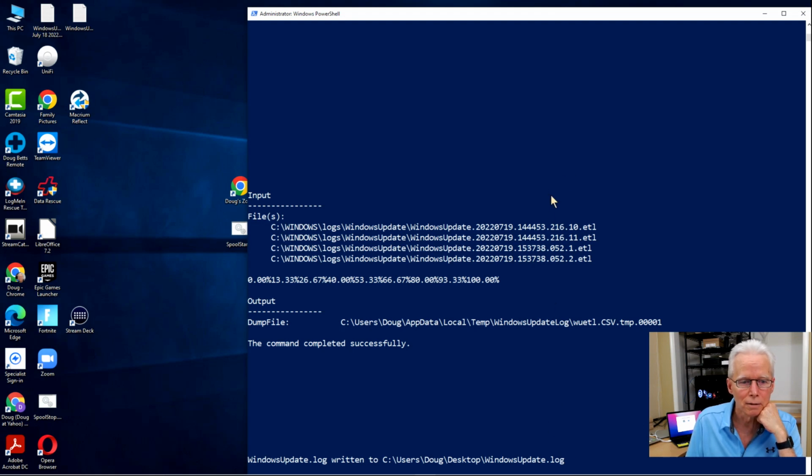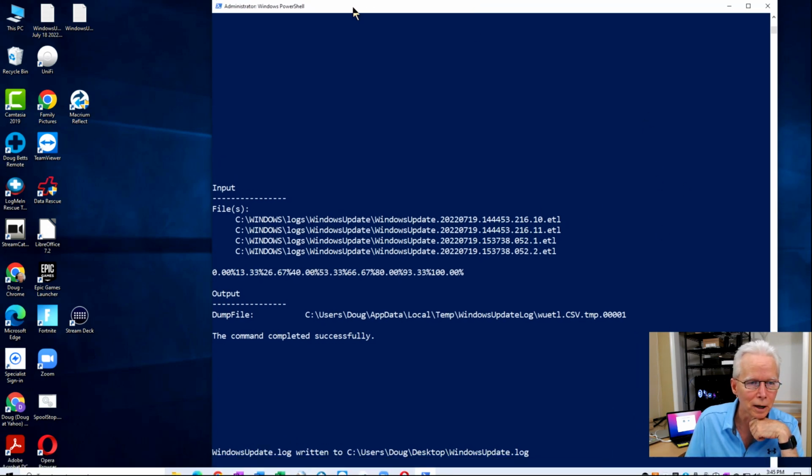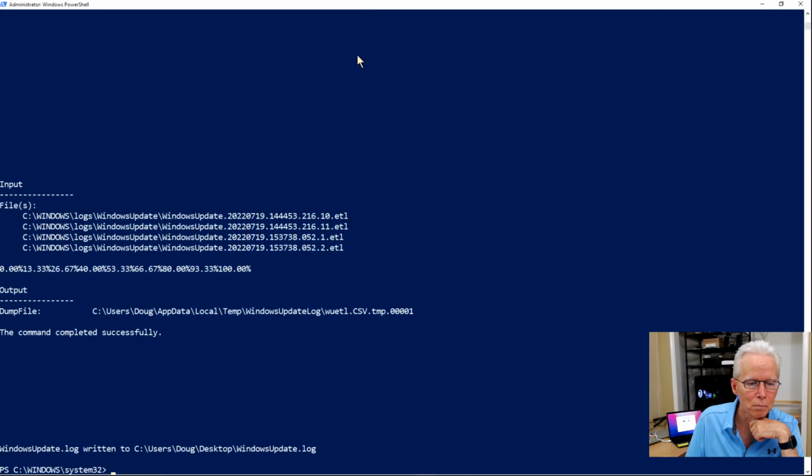So that is finished. Oh, there it is. There's a blinking cursor at the bottom of this. Since I made it bigger, it's kind of hard to see that. So we've got a blinking cursor at the end there. Type exit and press enter.